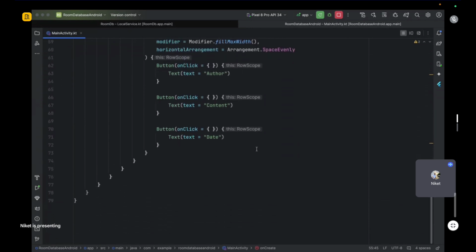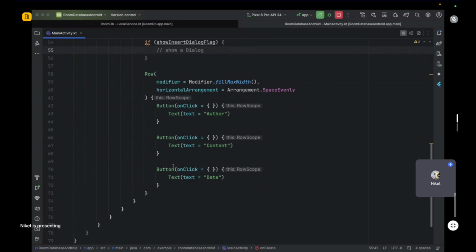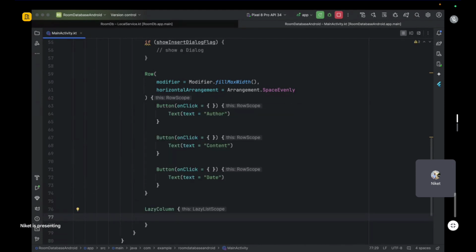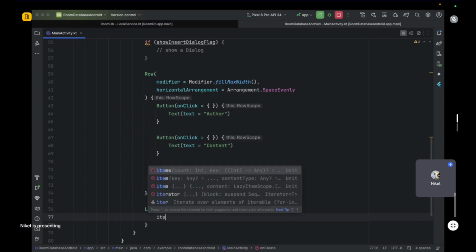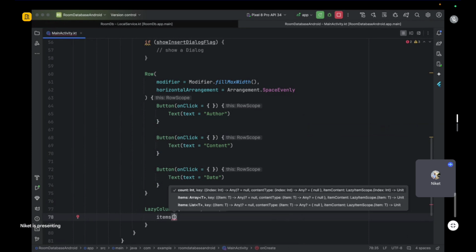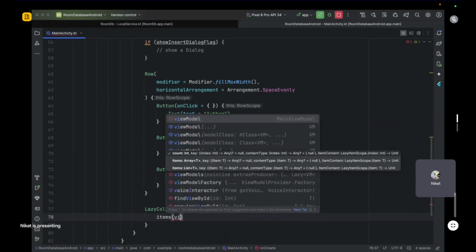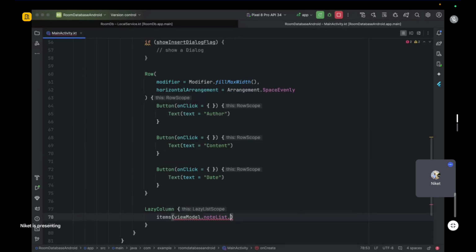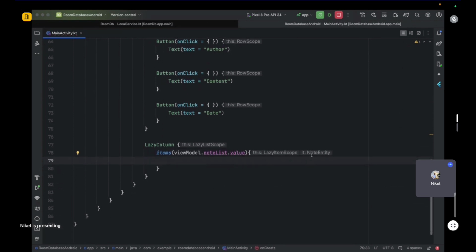Now in order to get the data, what we're going to do, we're going to say LazyColumn, which is going to use the items method, which takes a list. We're going to say viewModel dot noteList dot value, and here we get the note entity. So to represent a note entity, we need a note card method as well.